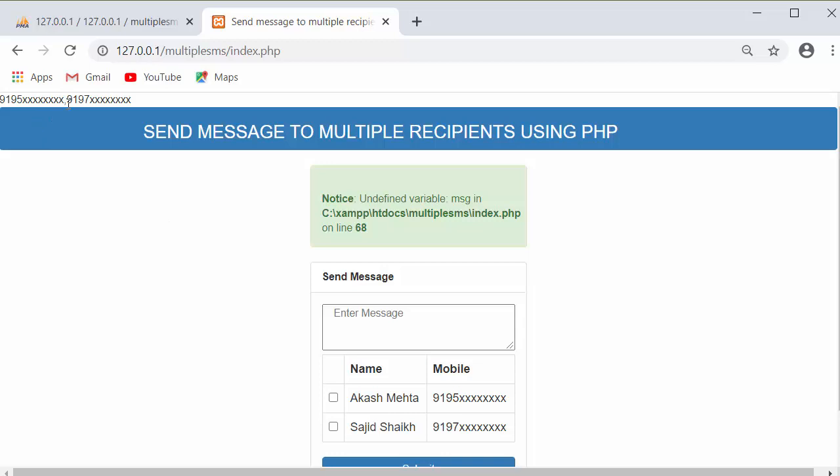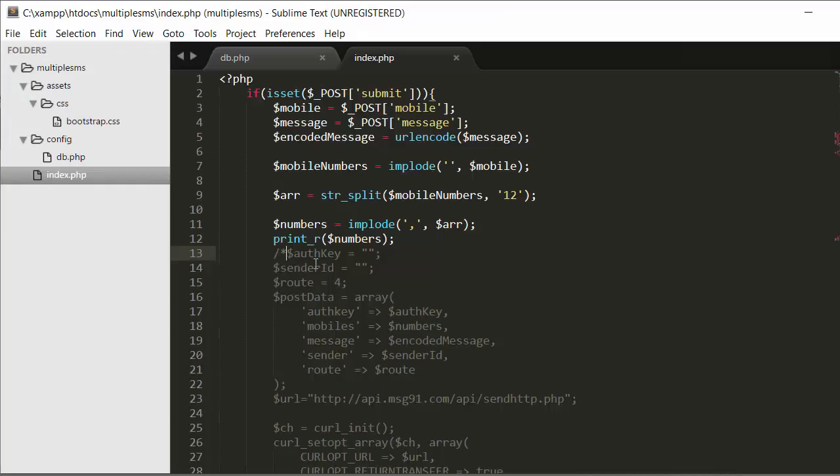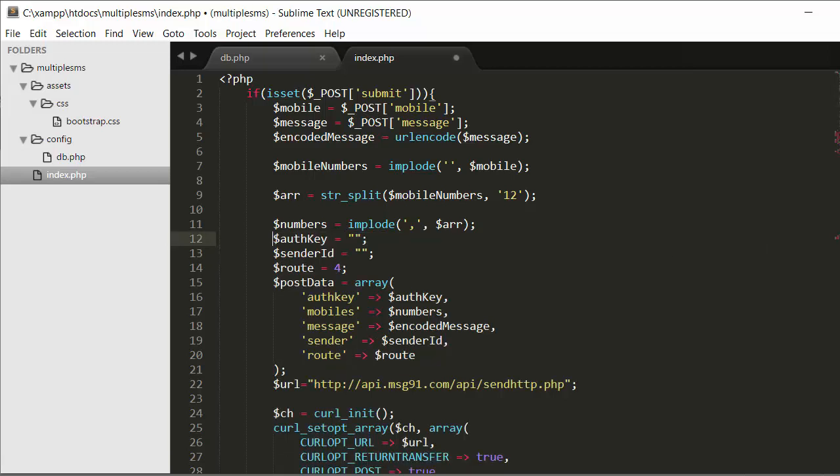Why have I kept this comma? Because my MSG91 API wants me to send these 12 digit numbers separated by commas. So like this you can add as many mobile numbers as you want, but each of those mobile numbers has to be 12 digits, and each 12 digit mobile number should be separated by a comma. It's a condition of this API. I hope you understand that. I will just remove it.